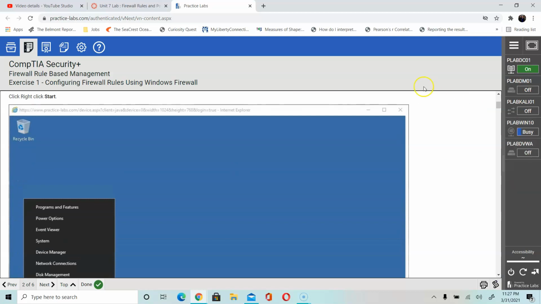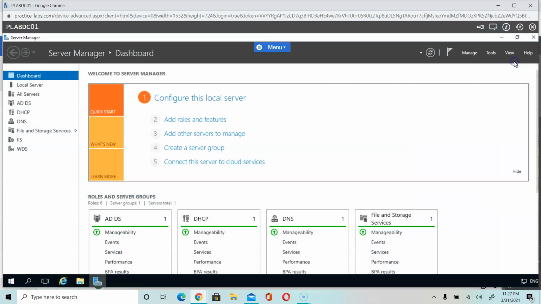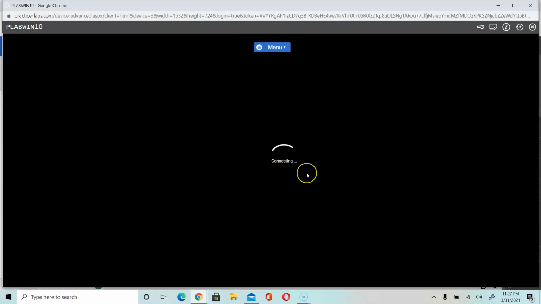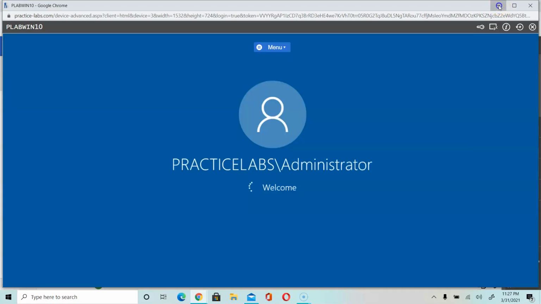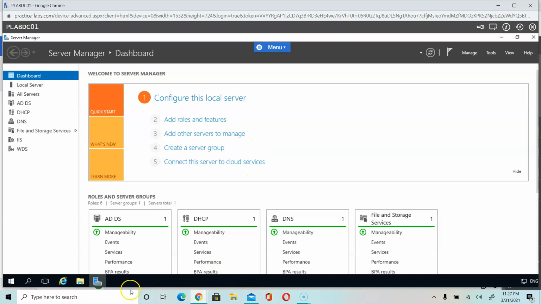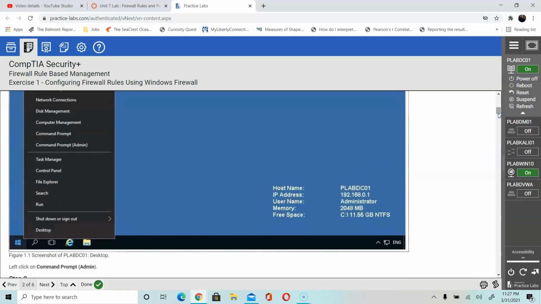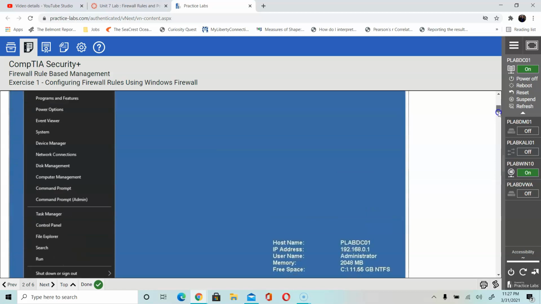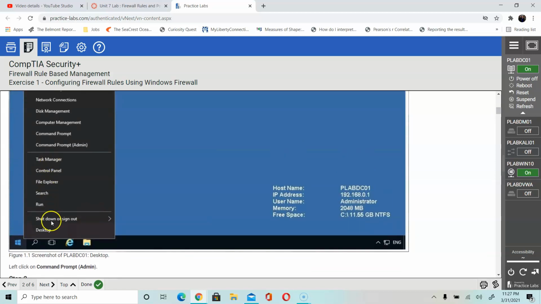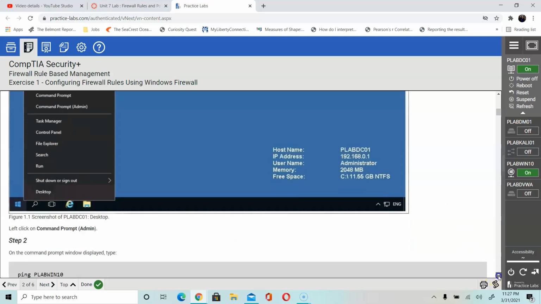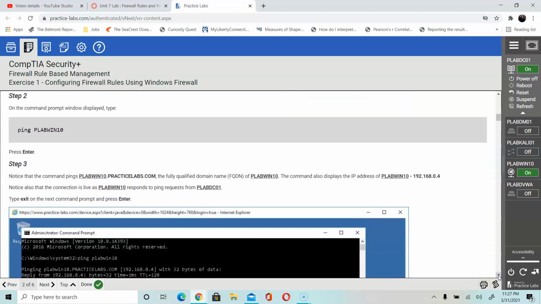And once the server is on, you will see the management right here, the server manager. However, it tells you in practice lab that you need to click on the Windows button. If you right click the Windows Start button, you're going to see a menu, and in that you can click on Command Prompt. In Command Prompt, you will be pinging plab win 10, that will be Windows 10.